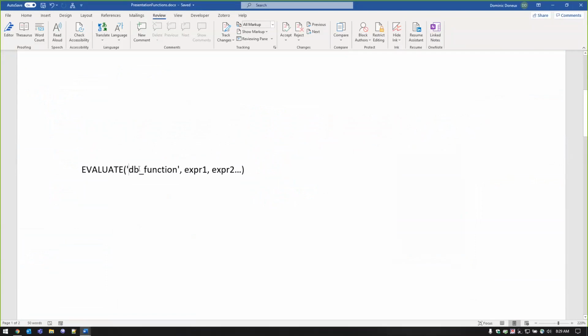Basically, we're going to be entering the database function in single quotes at the beginning, and then there will be at least one expression which will be our field. So in this case, this will be the 852 MARC field. There may also be additional expressions beyond this that are separated by commas. And these will be possible to reference inside of the database function basically by using this reference format.